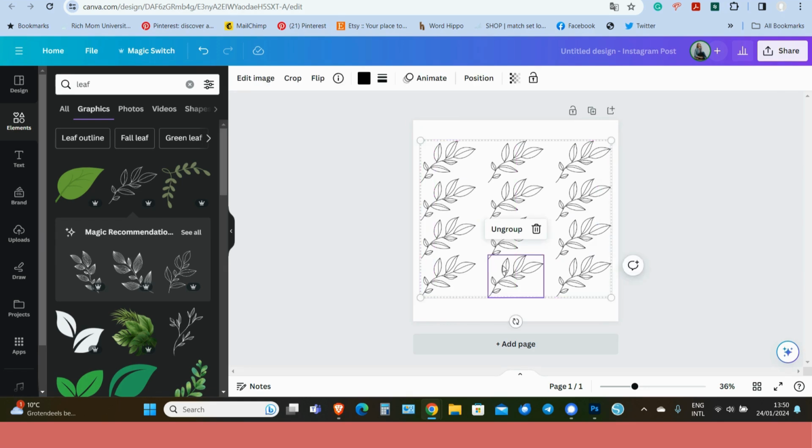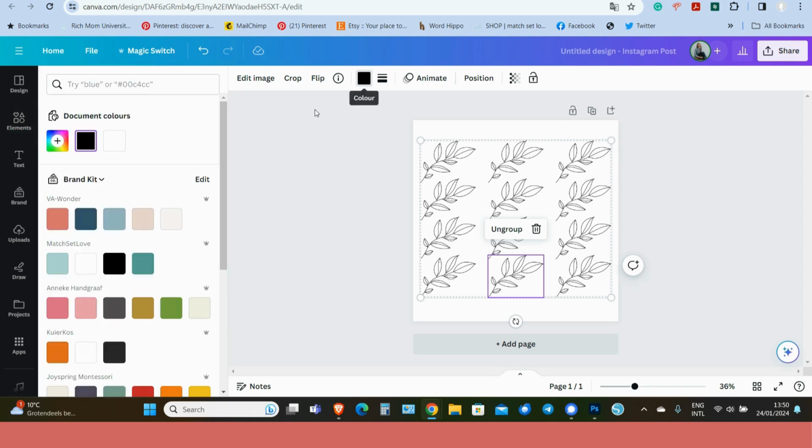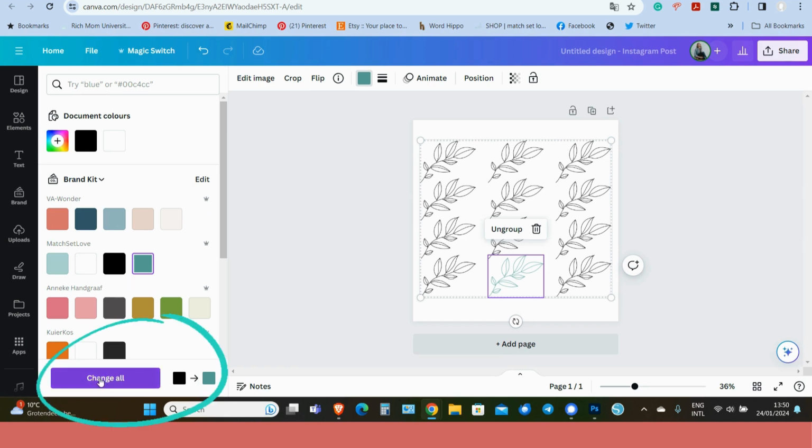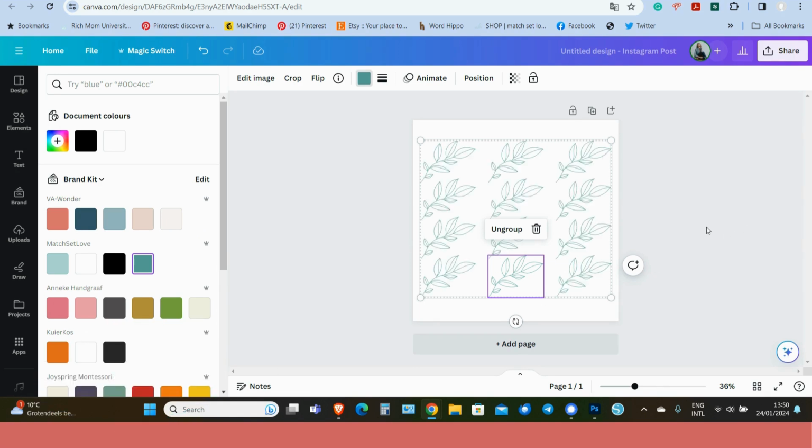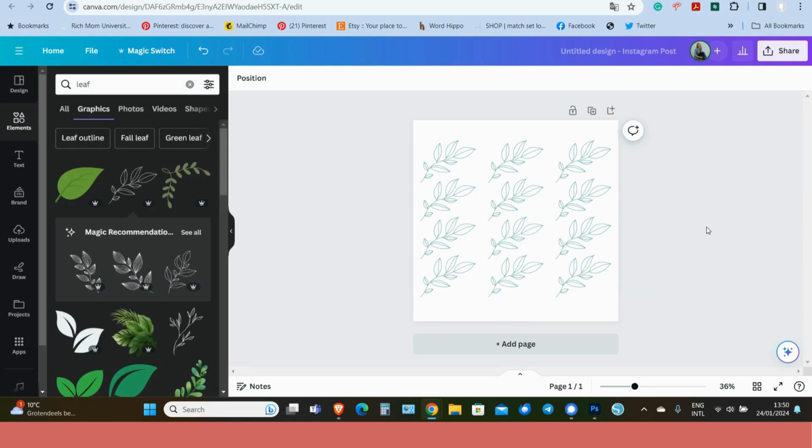The next step is I can see when I click on these leaves that it's got an option to change the color. So let's do that. We click onto the color button, and I like this nice sagey green. So it's changed my first leaf. It gives me an option here at the bottom to go change all. So it will change all these black elements to the sage green. So let's do that. And now my pattern is ready for use.